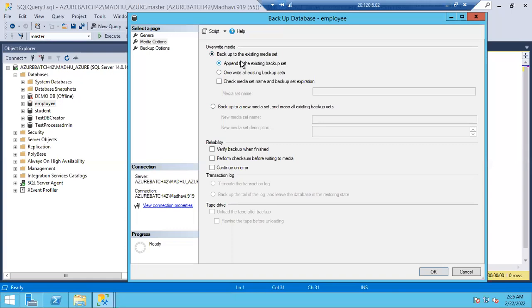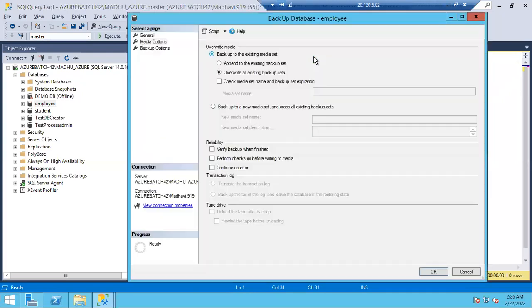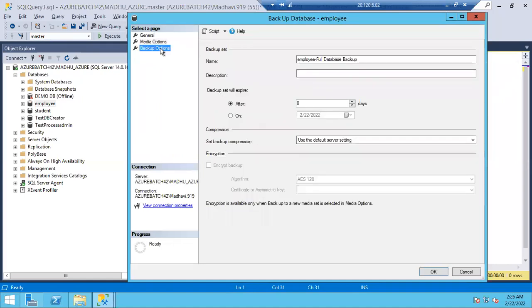If you don't want to append and you go for overwrite, then it will delete the existing one. In this case, it will delete the Madhavi_resume file and create a new file with the same name, Madhavi_resume. That is called overwriting. In the same way, if we choose overwrite, it will delete the old backup file and create a new backup file, guys. So this is the meaning of these two backup options.